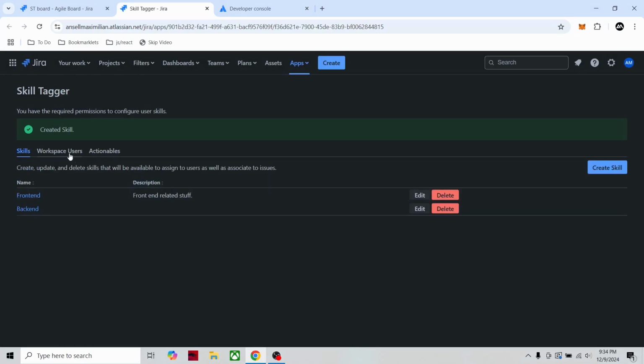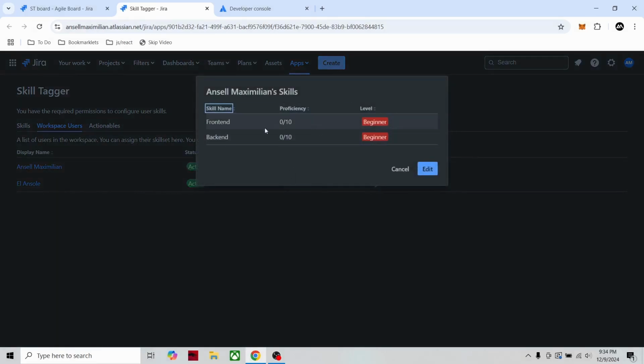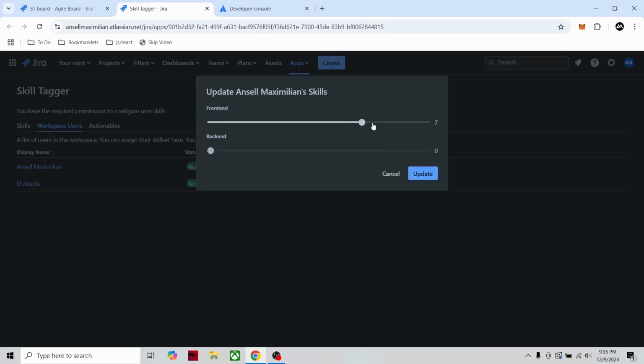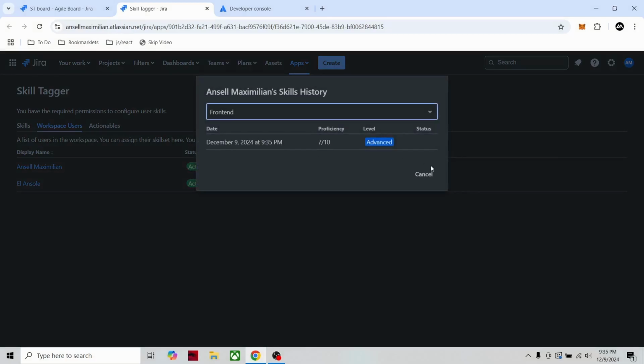And if we move over to the other tab, it's going to list all the workspace users, all the team members you have available. Okay, I have myself here, and if I view skills, I can see that I haven't set it, so it's been set to just 0 out of 10, beginner level. But I can manually change that. Let's say I'm pretty good at front end, so I'm going to set myself at 7, and back end I'm not that good, so I'm going to say 2. Okay, boom. If you look at view skills again, it's going to update, and if we look at view skill history, it's also going to show up.